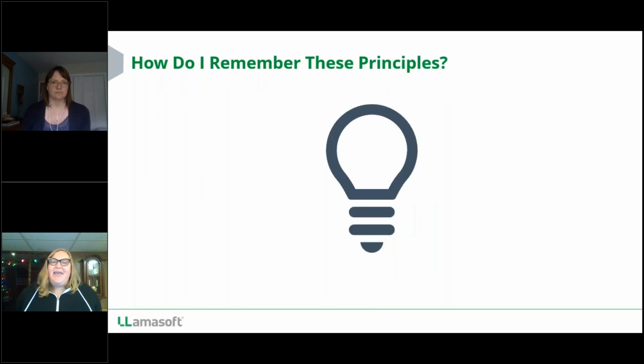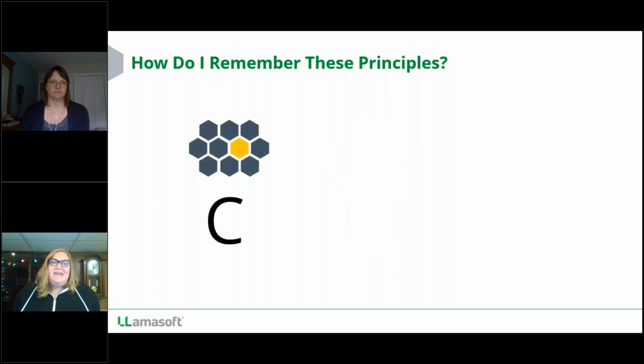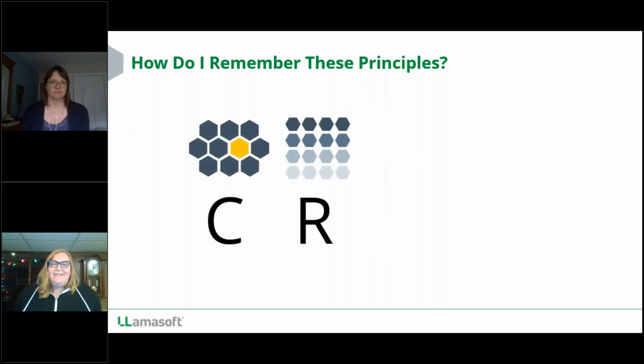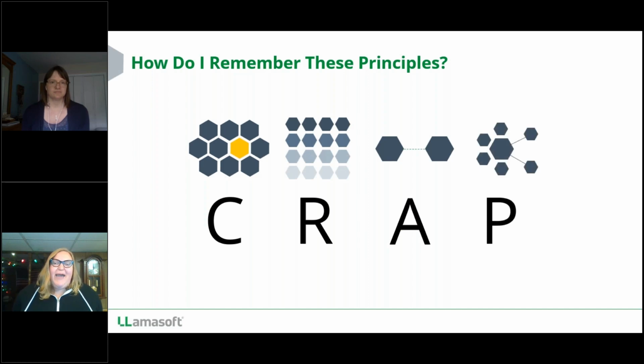So you've learned a lot today, but there is a very easy to remember acronym that you can use to kind of hold it and know what you're looking for in your own images. And that acronym is CRAPP. So we're talking about contrast, repetition, alignment, and proximity. So if you're looking at your visual and you're thinking, oh crap, that's actually a good thing.